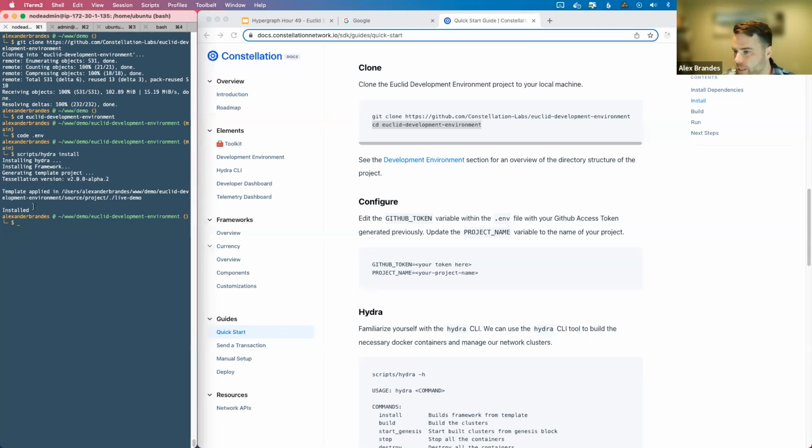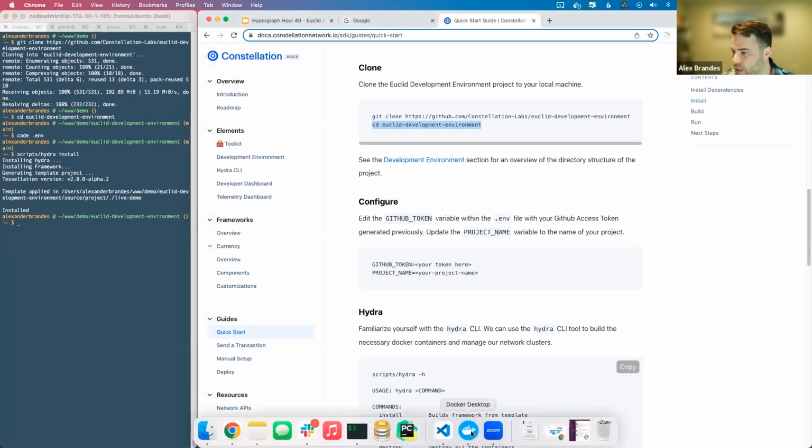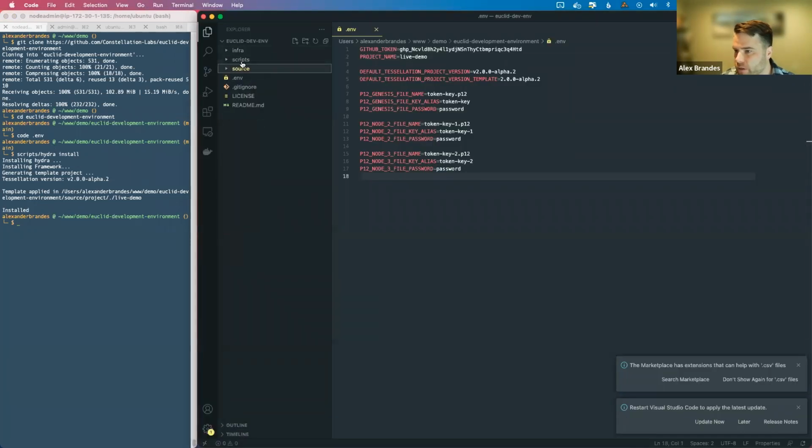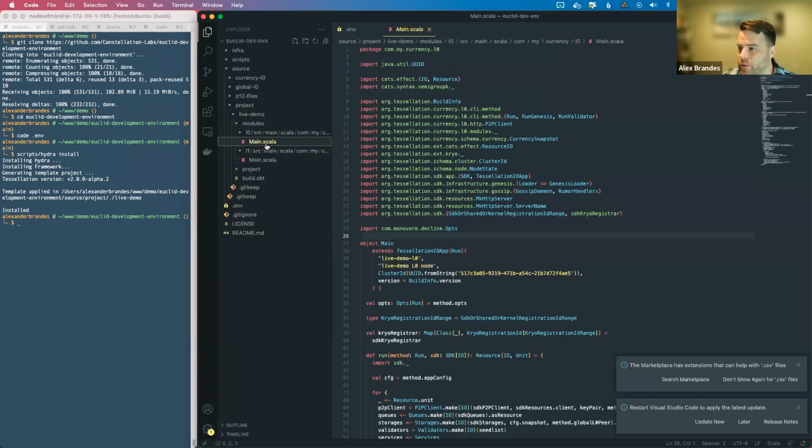So great, we are installed, and I can show you what that means for us. So here's the directory structure that we're in right now. Within the source directory, you'll see a project directory, and then the directory that we created based on our project name. So we did live demo, it's here. And then inside modules, you've got an L0 and an L1 directory. And those contain our entry points to the L0 and L1 apps that will be built as part of the deployment with Hydra.